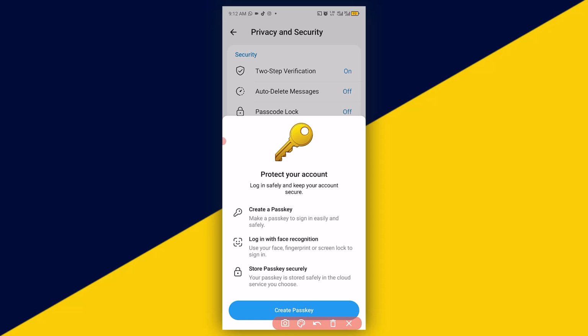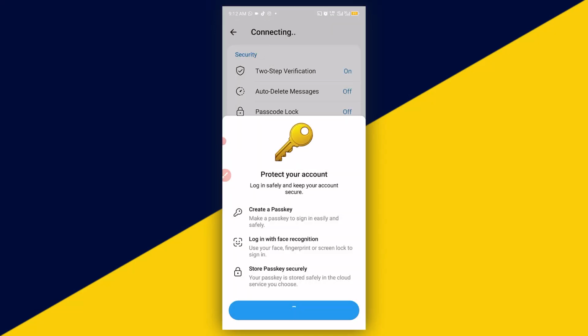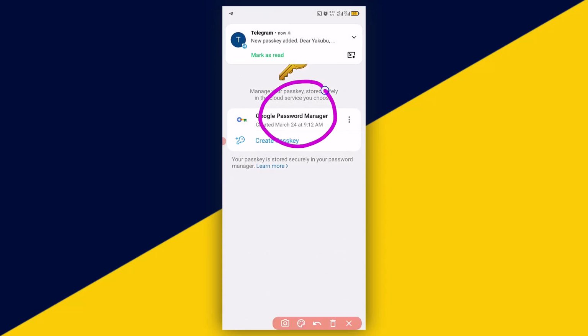Next thing you want to do is go ahead and click on create passkey. Then go ahead and hit on continue. Enter your biometric lock and passkey has been successfully created. Just like what you see right here.